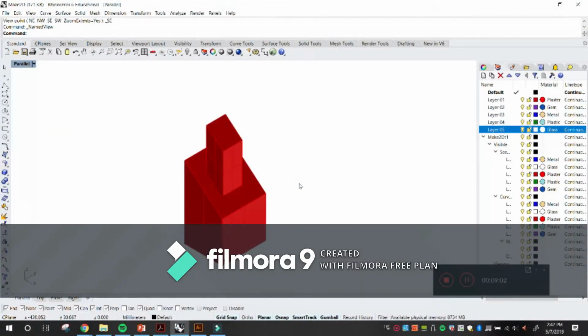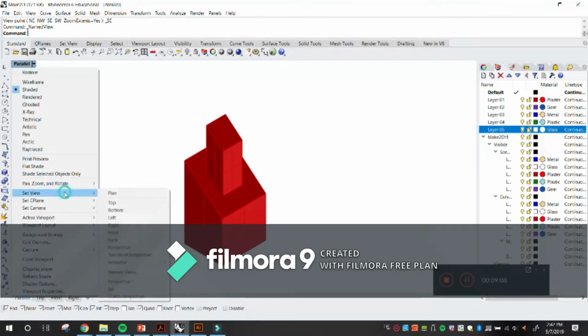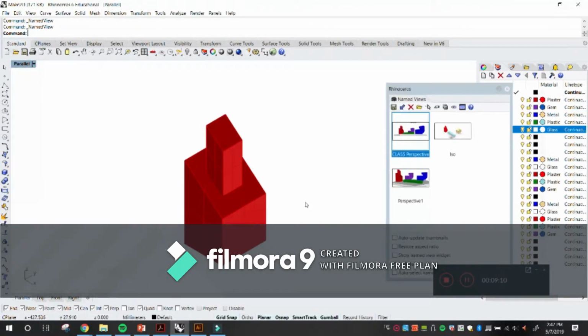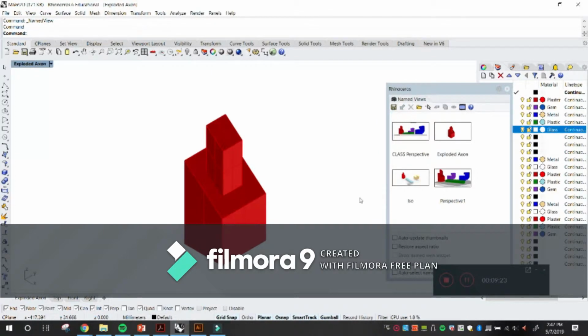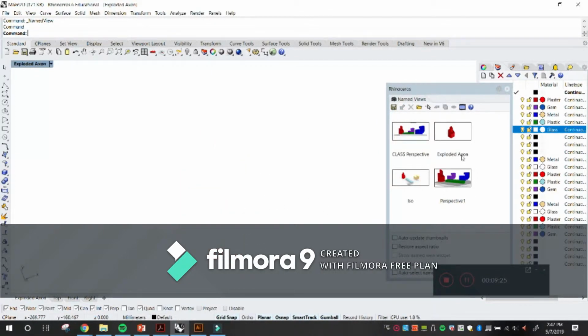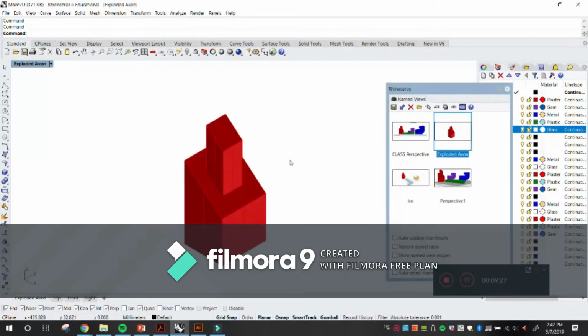So the important part is that you actually can come back to this view at any time. Remember that we can do that very easily, right? Set view, name views, and I can now call this my axon, or maybe even my exploded axon. And at any time I rotate, I lose my view, I can double click on that view and I come back there. So I have saved my view.